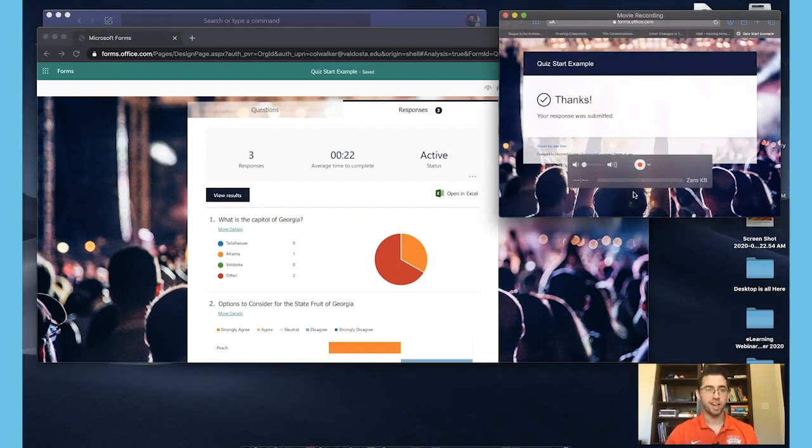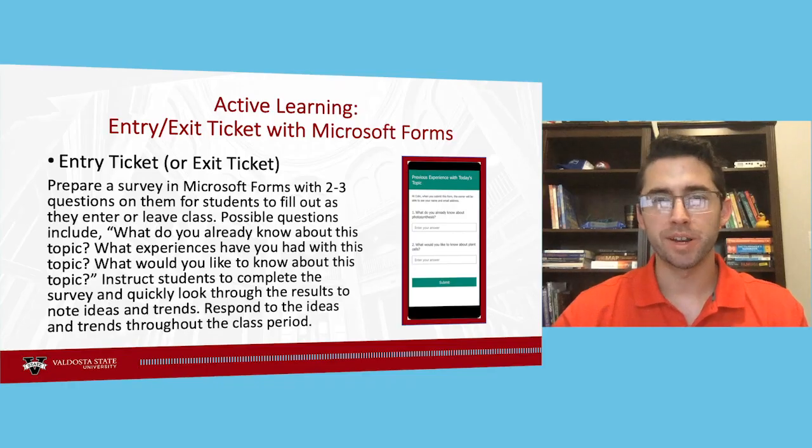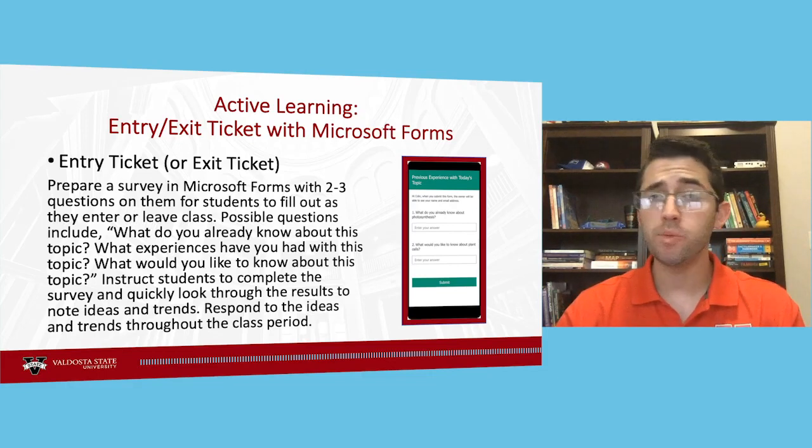Next, we're going to take a look at using the entry ticket strategy. So now we're going to use Microsoft Forms in a different way. And I'm going to show you how it would look on someone's phone. And I'm going to be using an iPhone to do this.